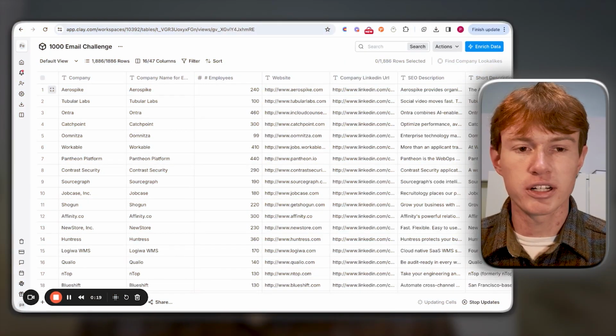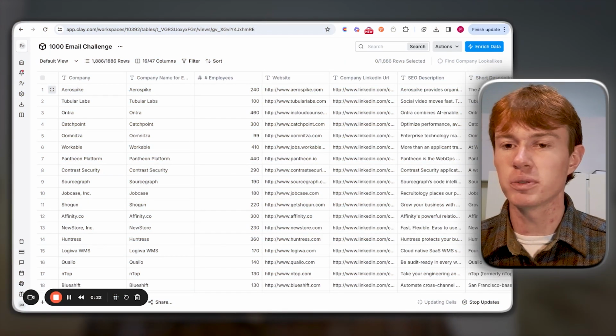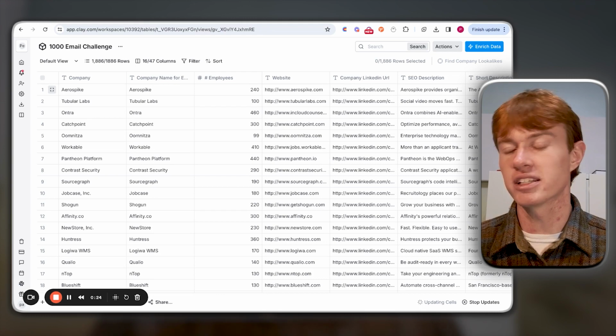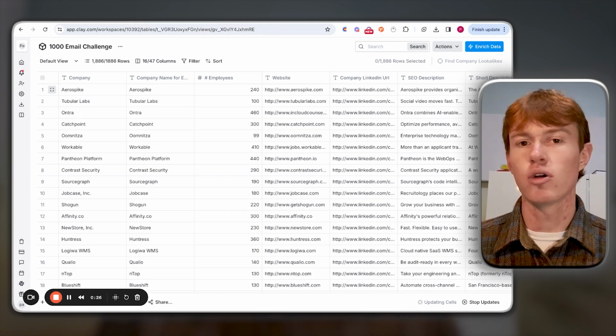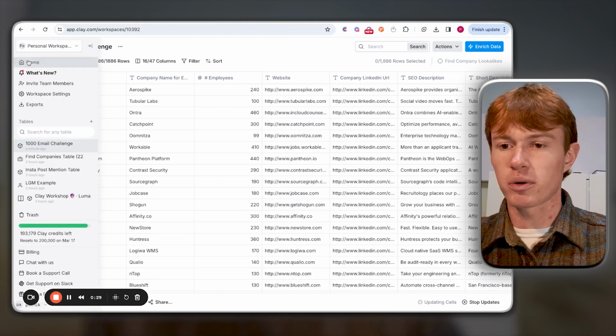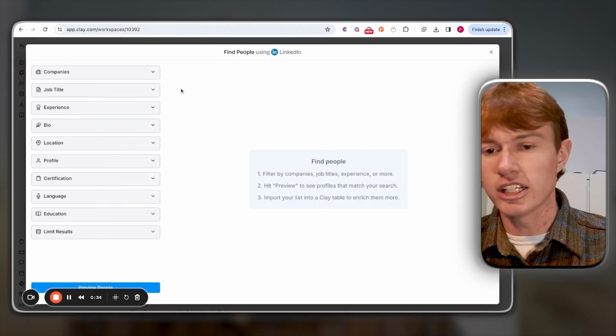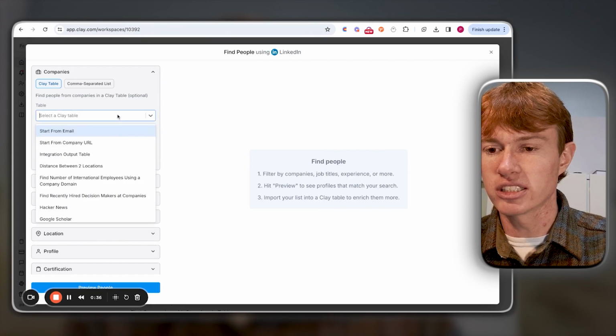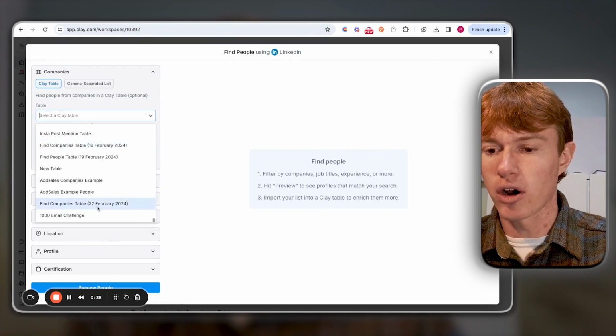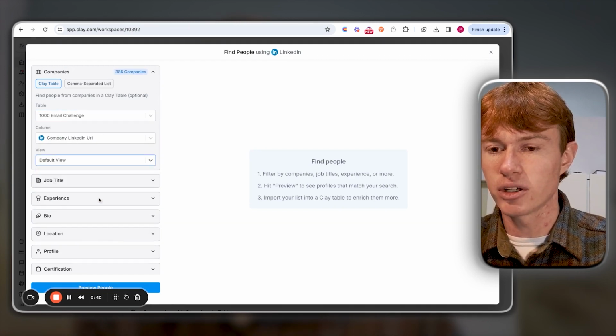All right, so our integrations are just about done running. So what we want to do next is find the people, of course, related to this company that would be good to reach out to for our current campaign. So what we're going to do is go home here and click new table. And then we're going to do find people from LinkedIn. As you can see, the first selection here is companies, and we're going to scroll down to our 1000 email challenge column and go to our default view.